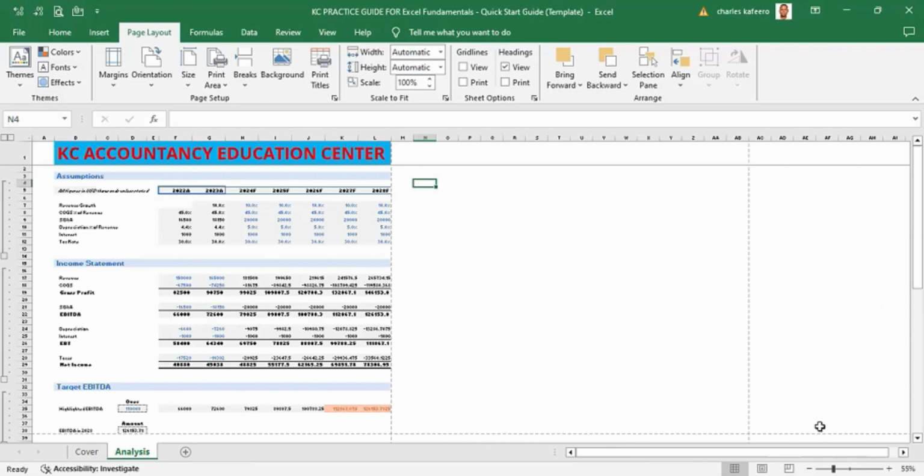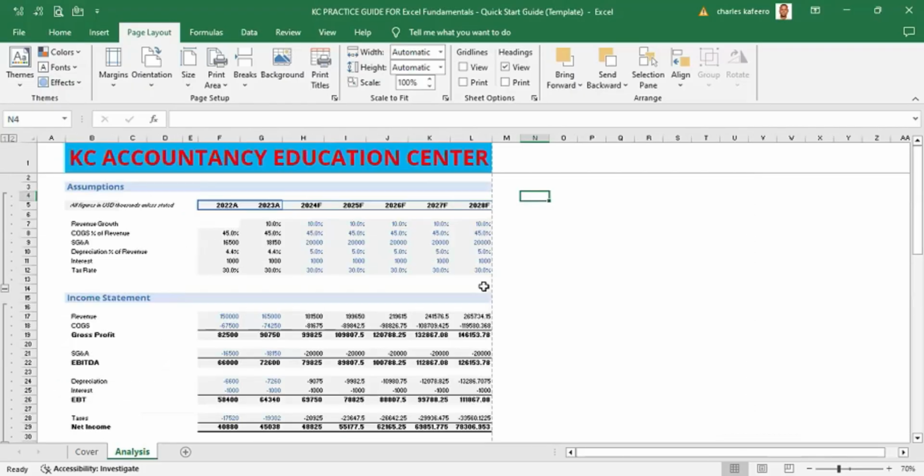Yeah, let's just leave it there, because I want us to be seeing the assumptions, income statement, then the target EBIT. At least we'll be seeing them, so we can now see the things that we have. Remember, the other ones we had set them, but we never wanted to set them. We just hit OK to just leave them.